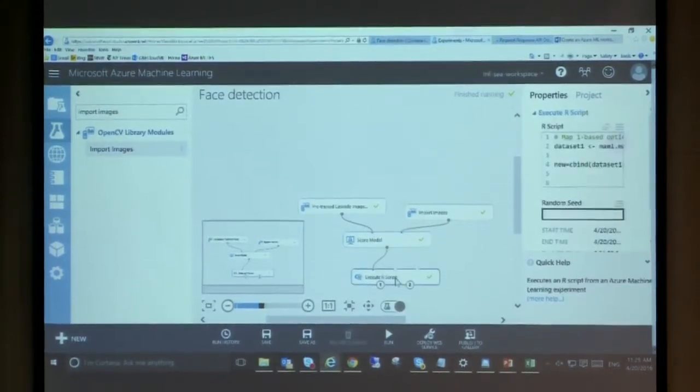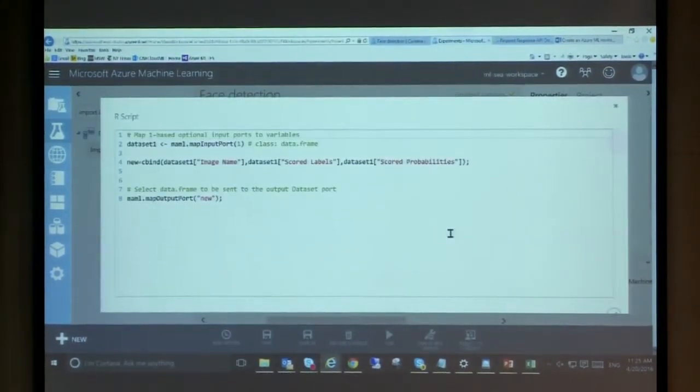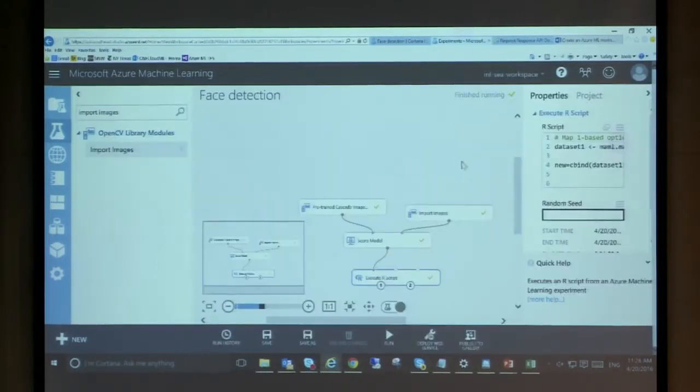And here we have an Execute R Script. It basically does something very simple. It just tells you what the label is, whether it detects a face or not. But the illustration here is that we're able to import an image into Azure ML, and then you can directly run it through Execute R or Python. So any R or Python libraries that do image processing, you can use here.